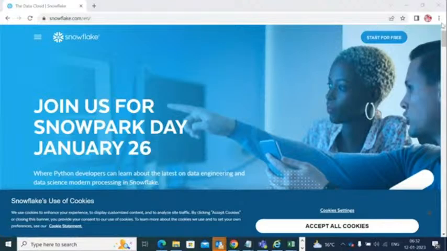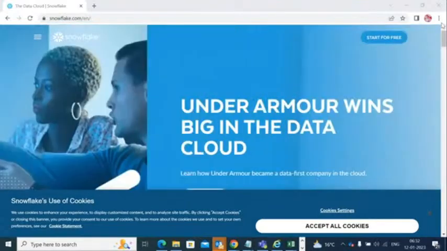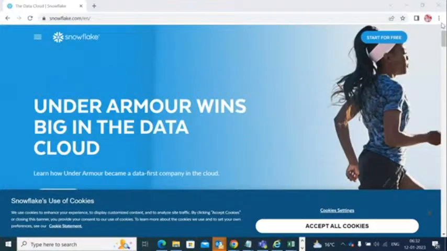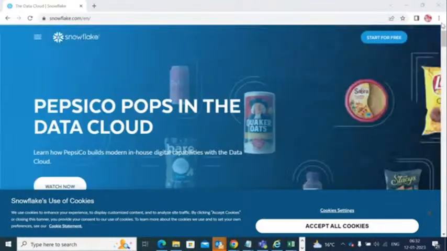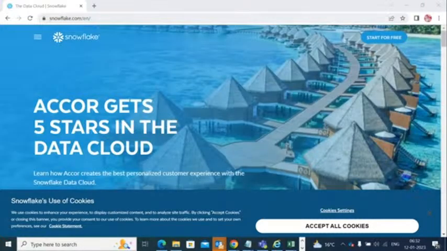This is a free account. It will be available for 1 month. You can practice in that environment. It is a very easy step, and you can create it from your end also. Just follow what I am doing, right? This is snowflake.com. Enter snowflake.com.